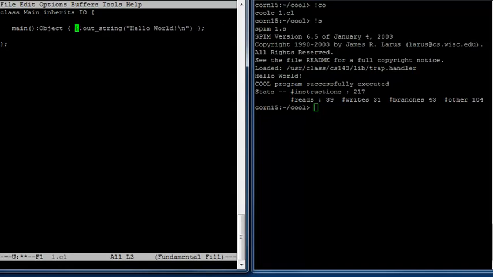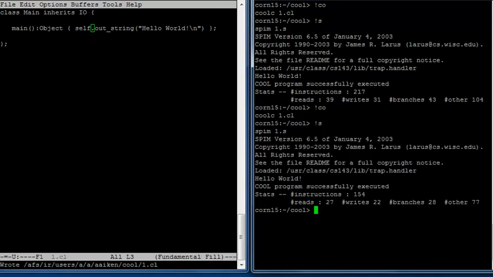And now, instead of having to allocate a new IO object in order to call outstring, we can just invoke it on self, which is the name of the current object when the main method runs. In other languages, self is called this. Okay, and so we saved it. So now let's go over and compile this. So it compiles, and it runs.